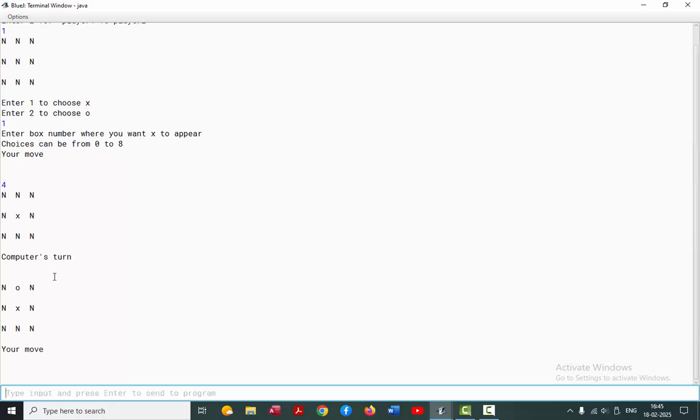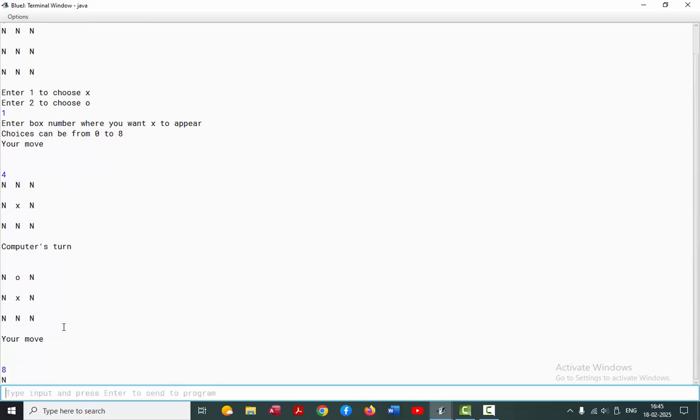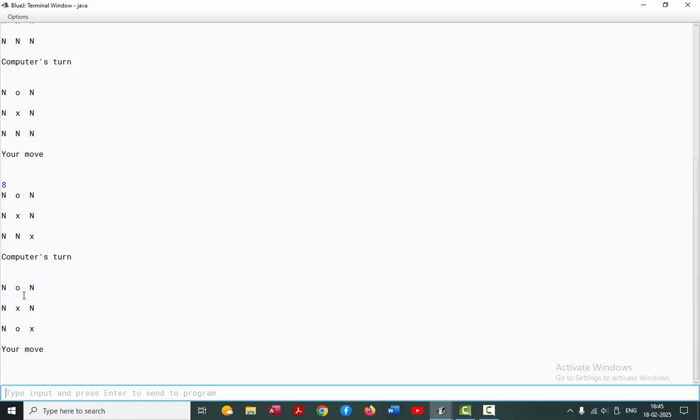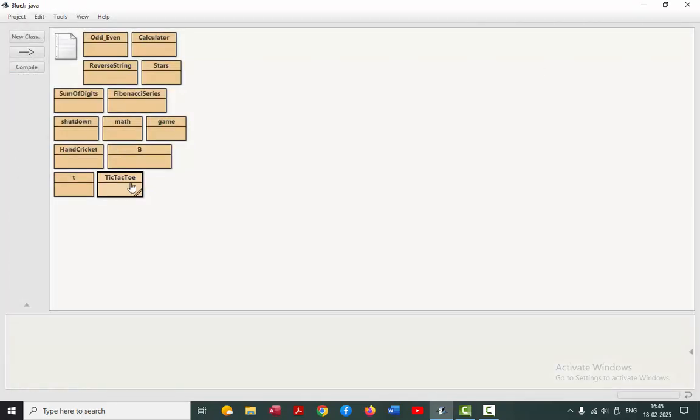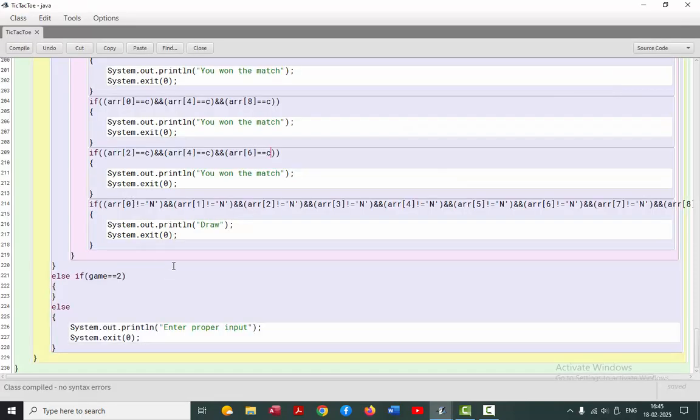Computer gave its move over here. I will give my move here. So I will type 8, and now I will give my move here. 0. It is saying you won the match. See. Okay, now let's exit and let us continue making this game.